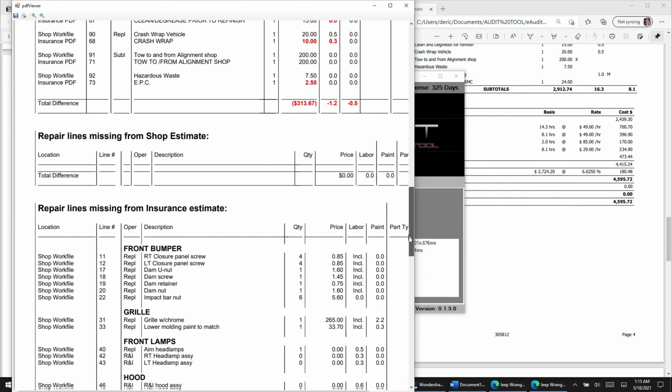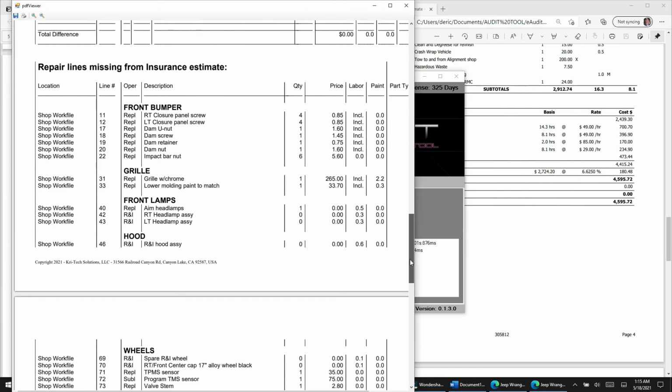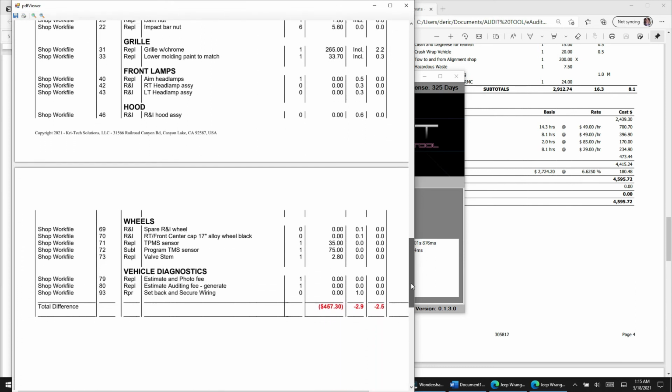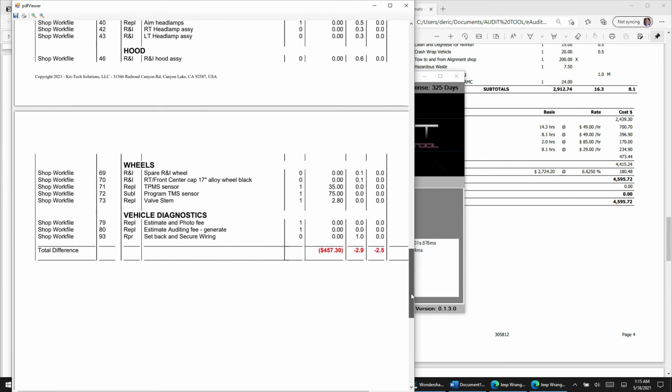The third and final section is lines missing from the insurance estimate and is typically the bulk of the report. This is everything they missed and left off their estimate for one reason or another.